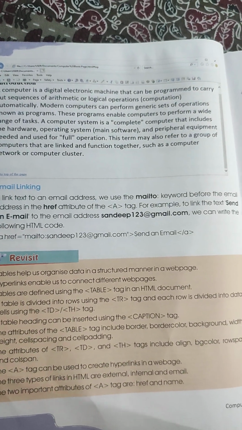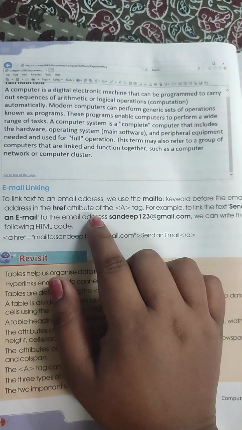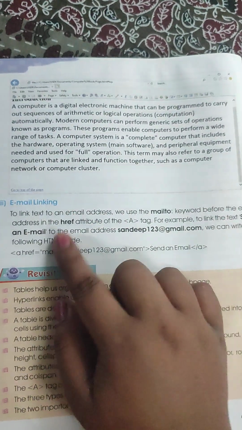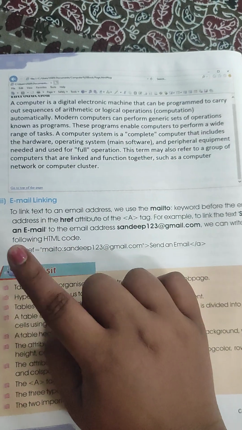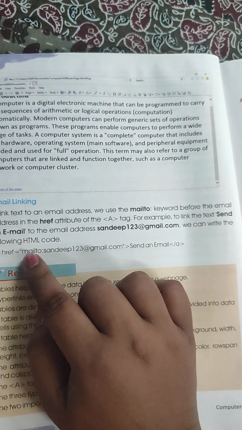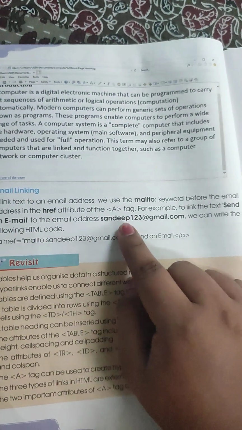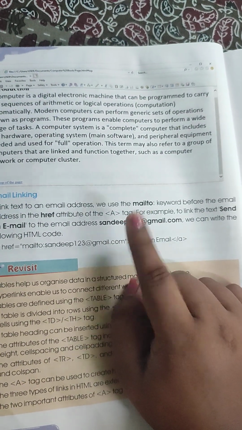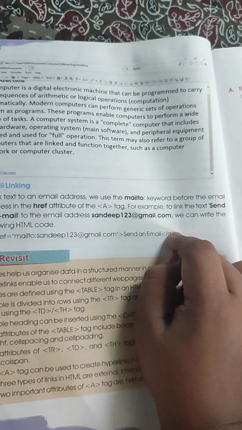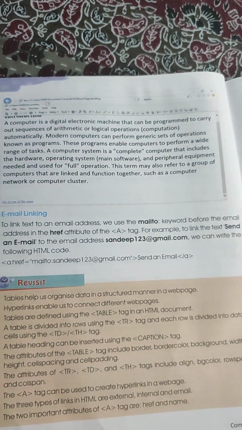So for example, to link the text "Send an email" to the email address sandeep123@gmail.com, we can write the following HTML code like this. Open the tag, href equals mailto, then the email address you are mailing, close the inverted comma, close the tag, the text Send an email, then close A. Understood? So our chapter 6 is also completed.